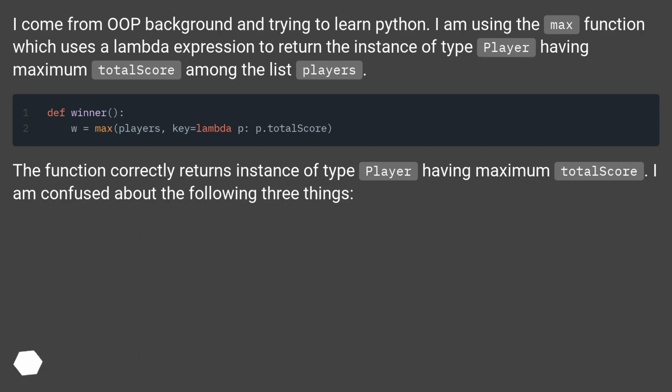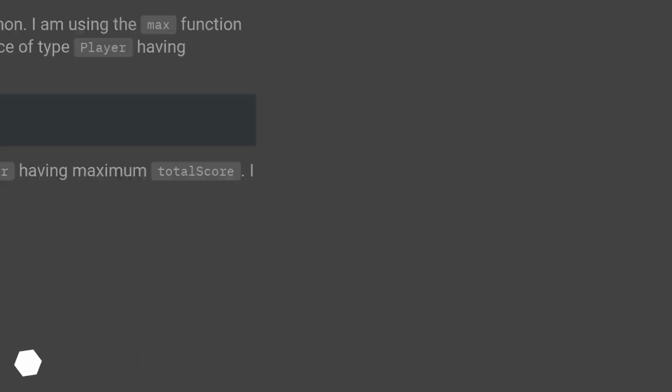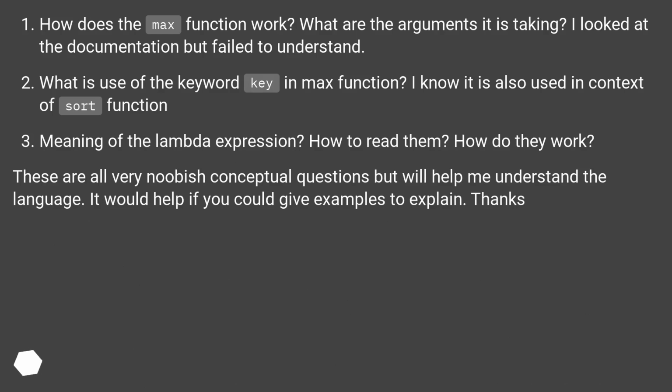I am confused about the following three things. How does the max function work? What are the arguments it is taking? I looked at the documentation but failed to understand what is the use of the keyword key in the max function. I know it is also used in the context of the sort function. What is the meaning of the lambda expression? How to read them? How do they work? These are all very noobish conceptual questions but will help me understand the language. It would help if you could give examples to explain. Thanks.